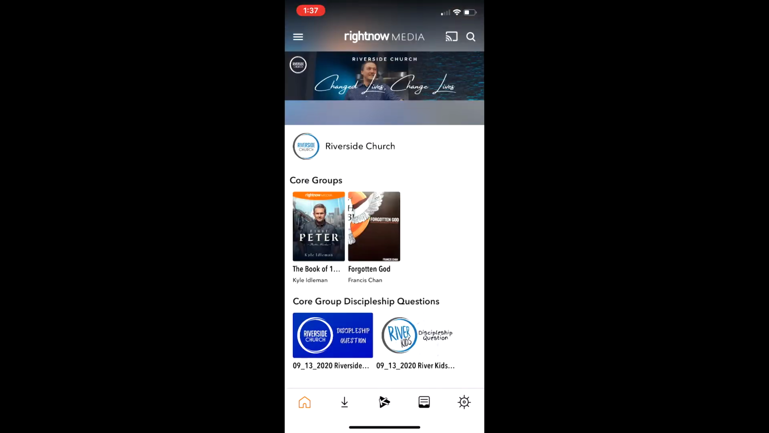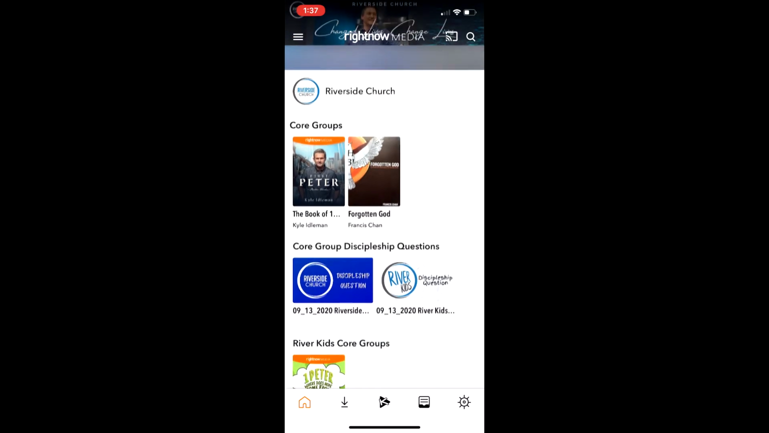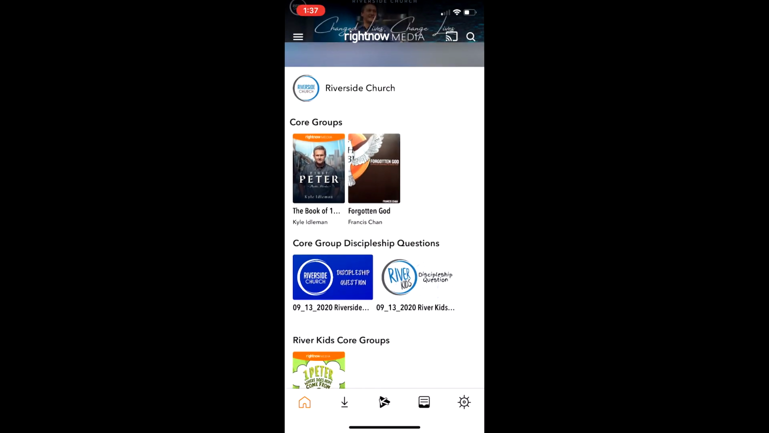That'll load. It'll have Change Lives on the top, and then you're going to have these core groups here. Now, this first one, the book of First Peter, is going to be the first study that we go through, and then The Forgotten God will be the second study we go through as core groups.